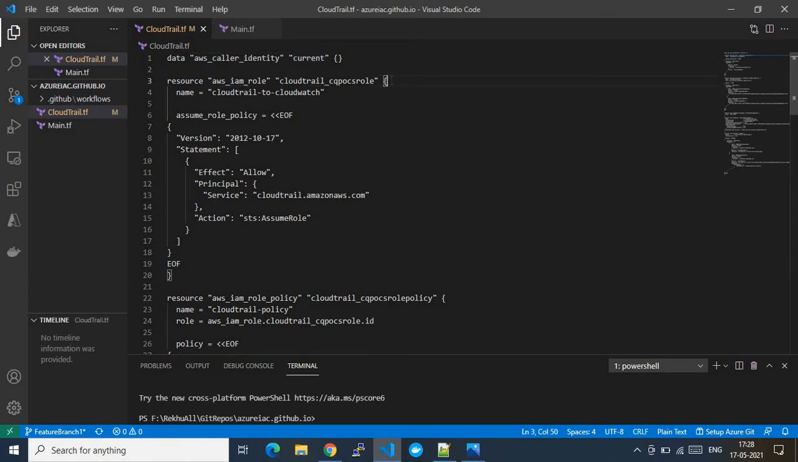In the next block, I'm creating an IAM role, which is needed by the CloudTrail to push the logs to CloudWatch log groups. For that, I'm creating a role, and to that role I'm attaching a policy. In that policy, I'm giving the required permissions to the CloudTrail logs. So this is the IAM role.